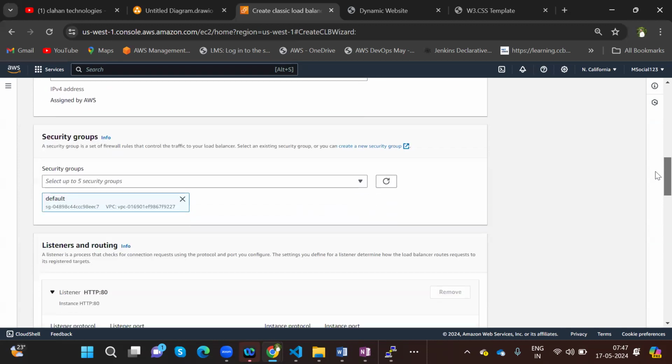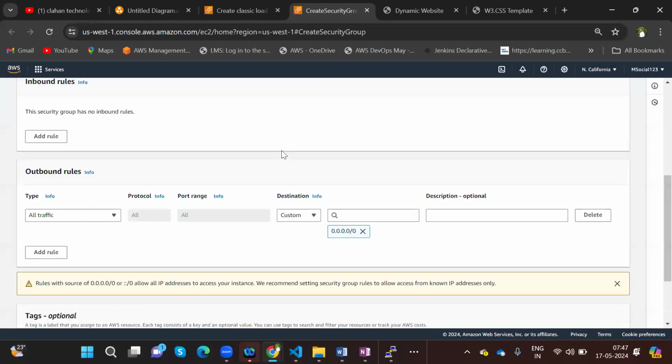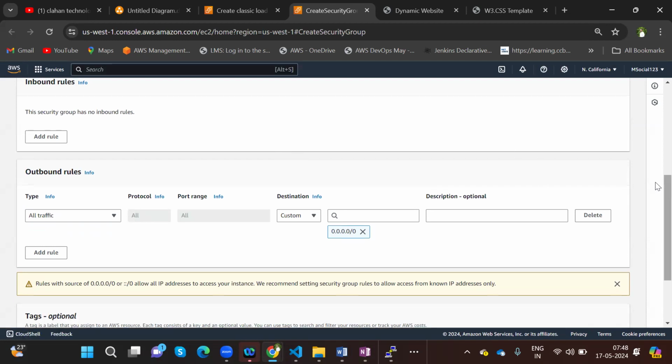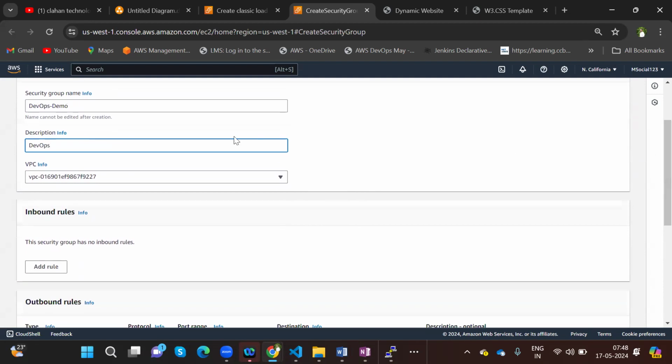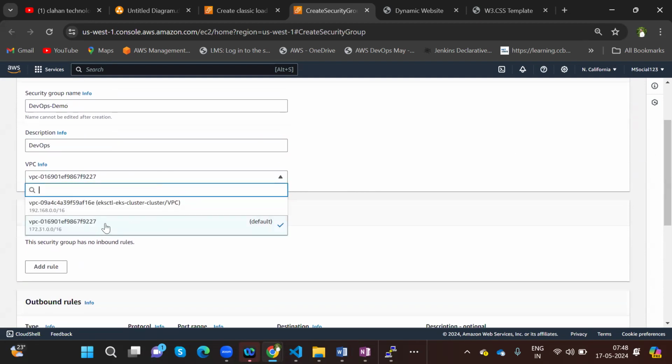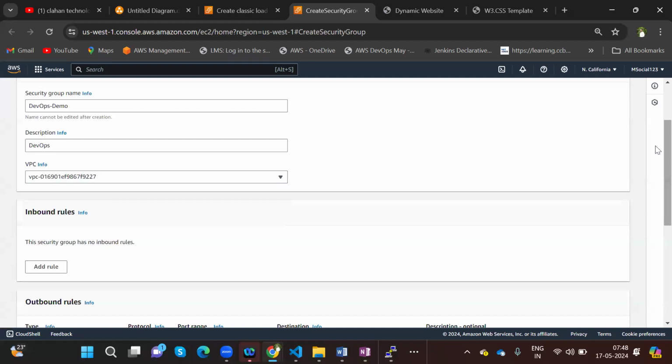Now, when you come down here, security groups. We require one security group which is going to talk to your instances. A security group is nothing but a set of firewalls. It contains inbound and outbound rules. So let me go here. For the security group name, I'm just going to provide DevOps-demo. The description I'm also giving is DevOps. After that, in which VPC do you want to create the security group? I have two VPCs right now, I think. Yes, I'm going to use the default VPC.